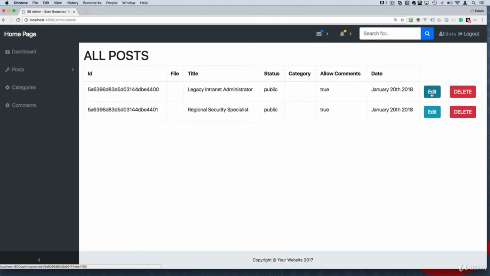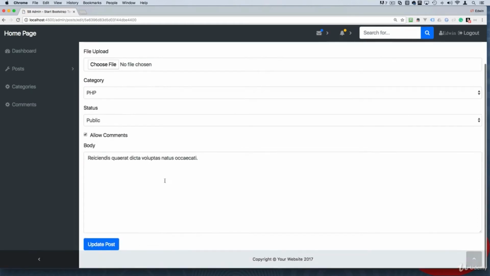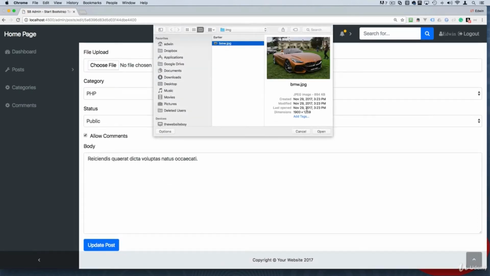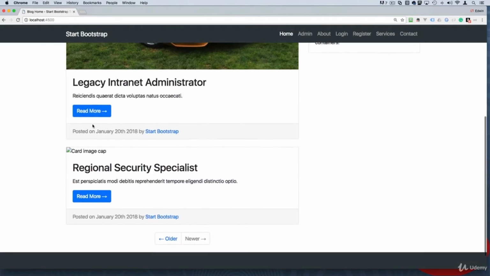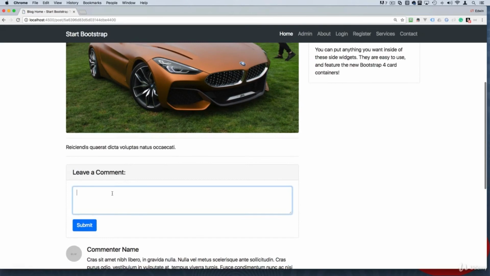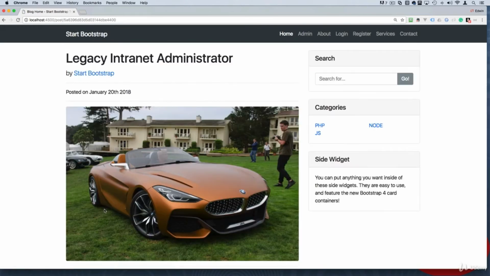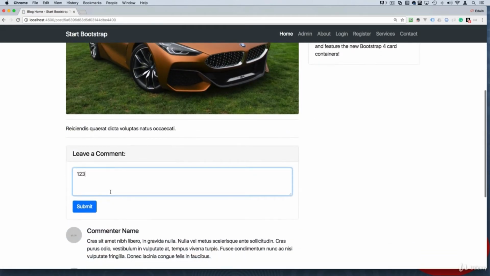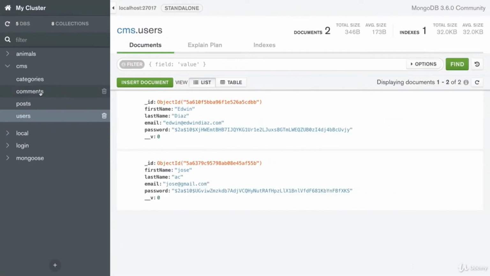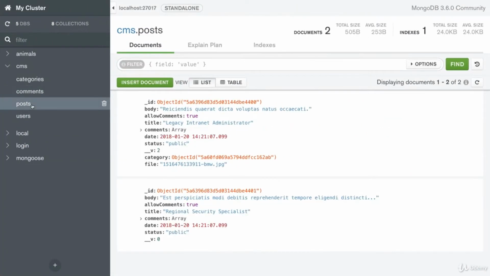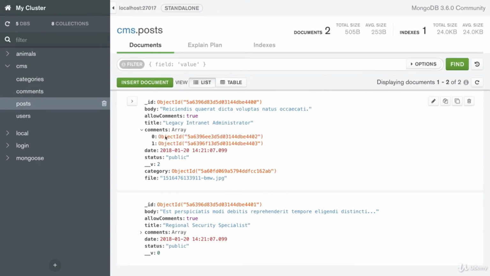I want to go ahead and edit this guy here and add a picture to it. As you can see, now I'm logged in already, so I'm going to make a comment. I'm going to make 2 comments here for this specific post. Okay, and we have 2 comments and 2 posts. Now if we look at the first post here, we got the 2 comments right here in this array. We don't have it here.